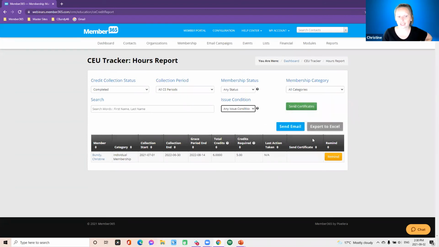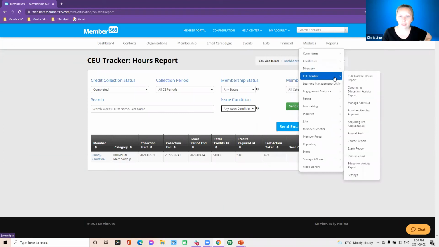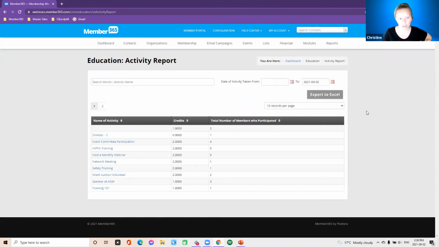You can also export this at any time. So that's the hours and credits report. Then we also have the activity report. This breaks it down for how many people have participated in that specific activity. This is a really great report.